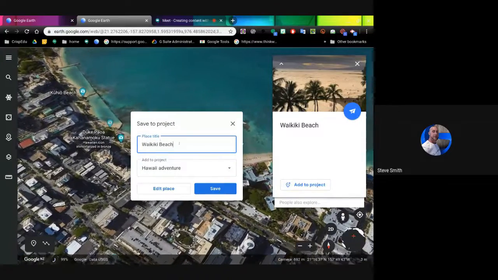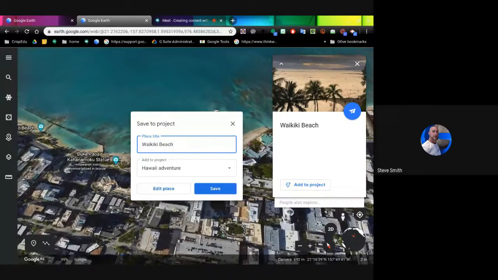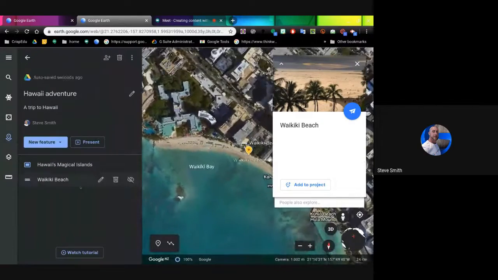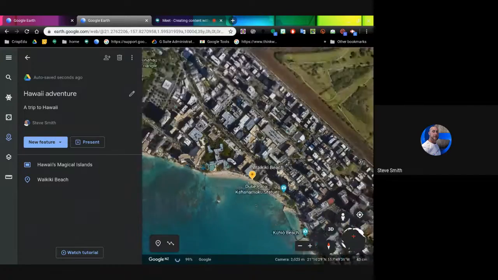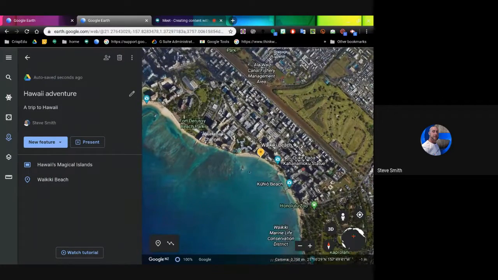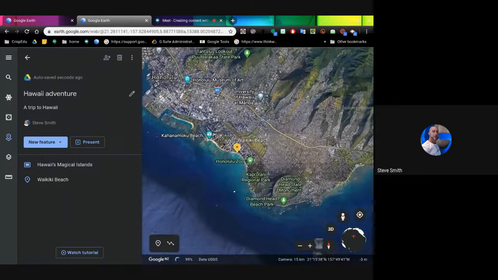The place title is Waikiki Beach. We're adding it to that project. So it will ask you which project you want to add it to, and then we'll just go save. So now you'll see in my project, there is Waikiki Beach just there. So that is a really simple way to add that to our little collection of places. I'm going to close that knowledge card so you can see a bit better. Now if we decide we want to zoom out a little bit further, I think, oh, that's probably a better view. Actually, I would like that to start as a nice zoomed out one there.